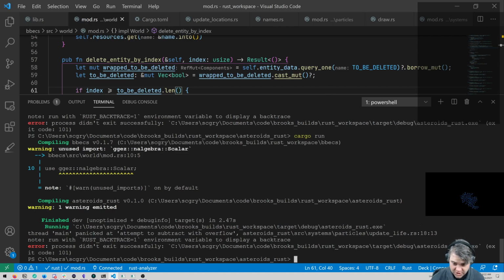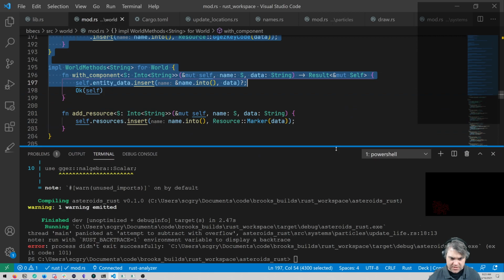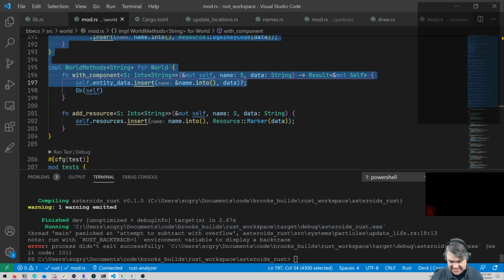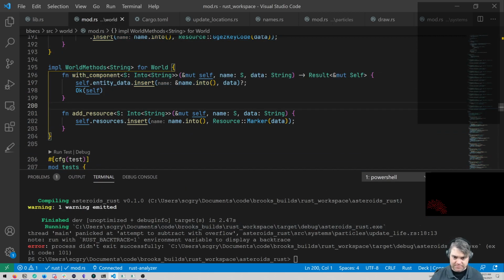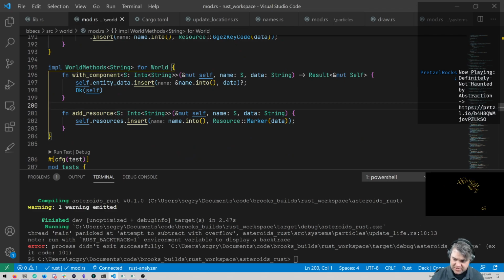Attempt to subtract with overflow. And now that becomes update life 18. Update life. It went to negative. It tried to go to a negative, because it didn't get deleted. Because it didn't actually get deleted. Okay. So we're going to have to play around with this next time.